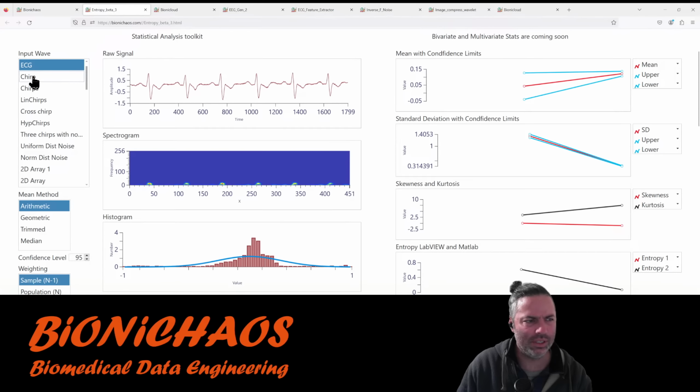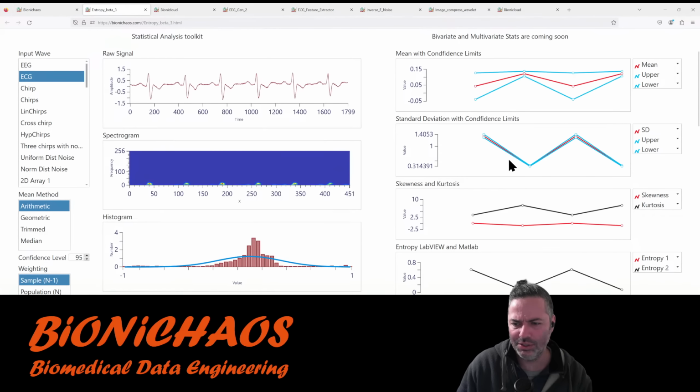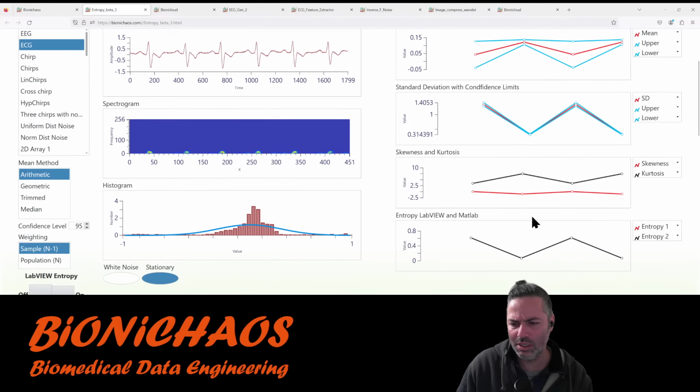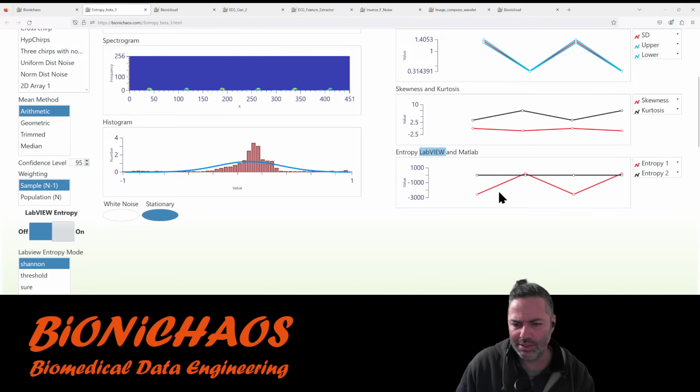So this is jumping between EEG and ECG, and you get your measurements, your confidence limits for the mean, standard deviation, skewness, kurtosis, which was fine, and then the entropy calculation. So this is the one from LabVIEW. If I actually turn it on, I get these super large numbers.